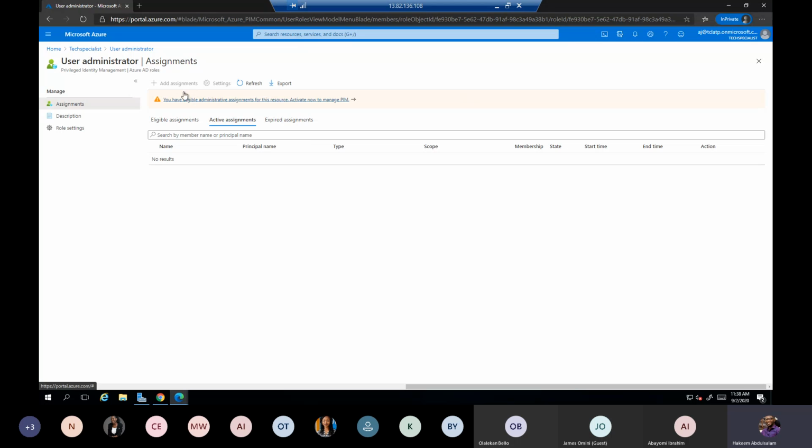click on the role and just add assignment, because this user, can you see how it works now? This user doesn't have the privilege to do that. Now it's telling me you have eligible administrative assignment for these resources. Activate your role now to be able to do this task. Normally before, when you give somebody a role, immediately that privilege kicks in and you'll be able to do what that role is supposed to do.